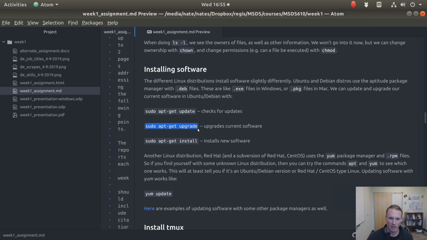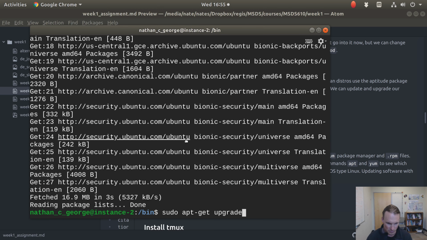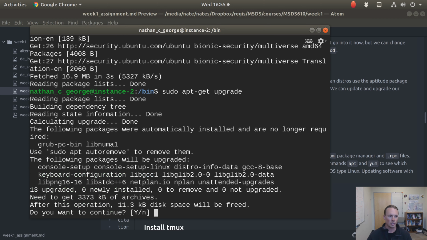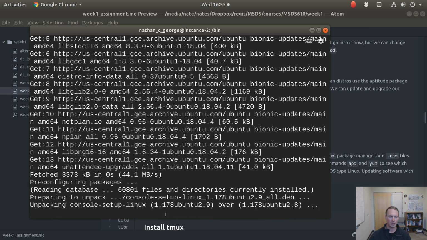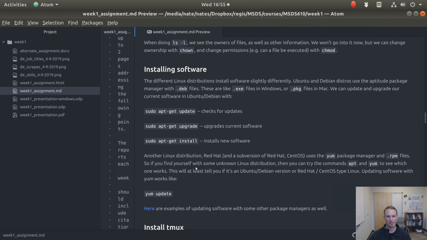Then when we want to upgrade our current existing software, we can use the same sudo apt-get command and then upgrade. And so this is going to tell us some things. It's going to say the following packages will be upgraded, and gives us a list of all the packages that are going to be upgraded. And then it asks us, do you want to continue, yes or no? So I'll say yes, and we'll let that upgrade our software.